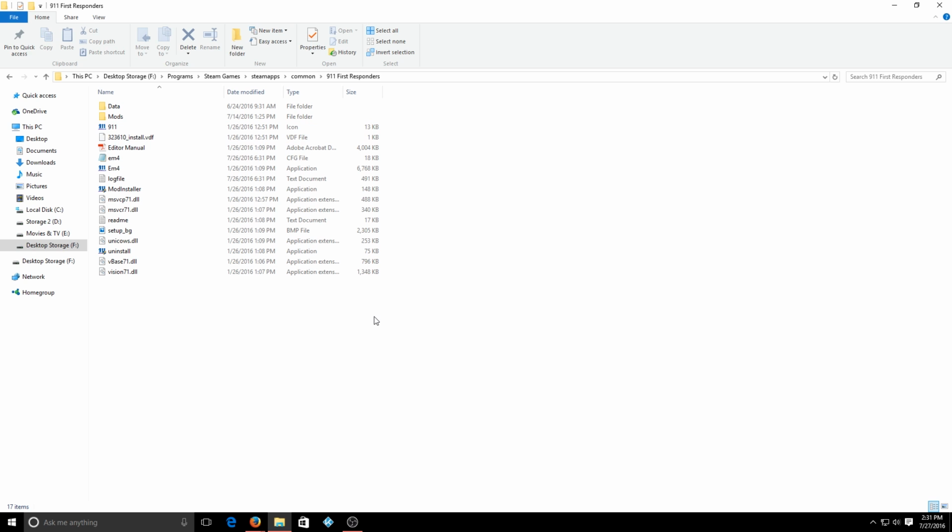So, first thing you need to do, obviously, is navigate to your mods folder in Emergency 4. Wherever you have that stored, whether that's under Steam, or if you, I know you can get the game off Amazon too, so I'm not really sure where it's stored. So, find your mods folder in 911 First Responders or Emergency 4.